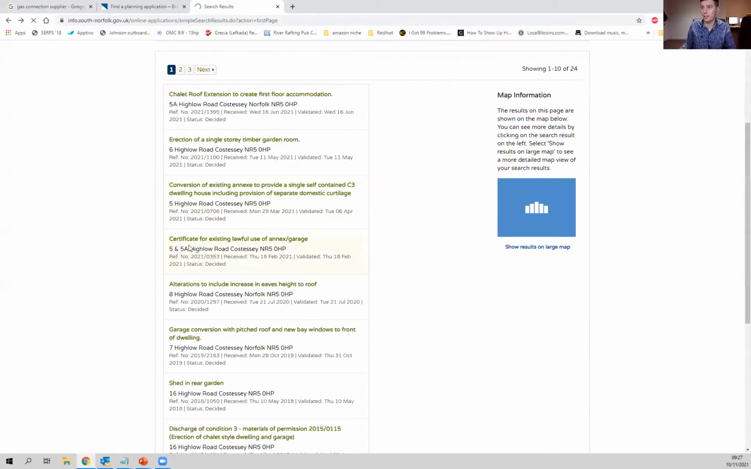So here you can see the certificate for lawful use as an annex. That one was originally to say, look, this annex, this property does exist. It's been here for years. The next application here, you can see conversion of existing annex to provide single self-contained dwelling house. That's converting that annex into a single property. So now we've got 2 separate properties there rather than just the one.